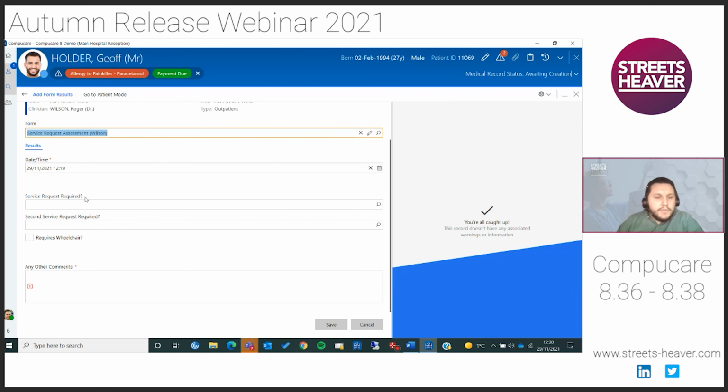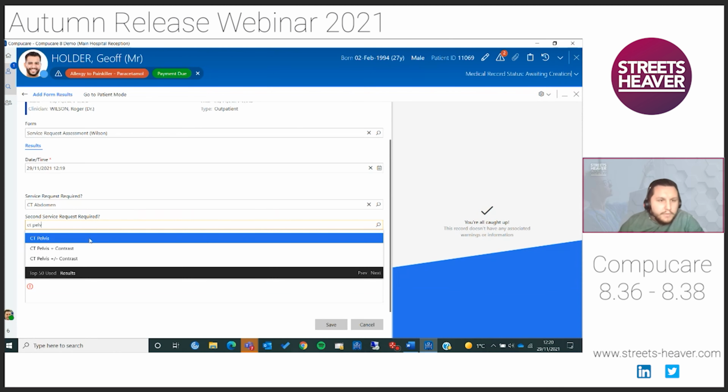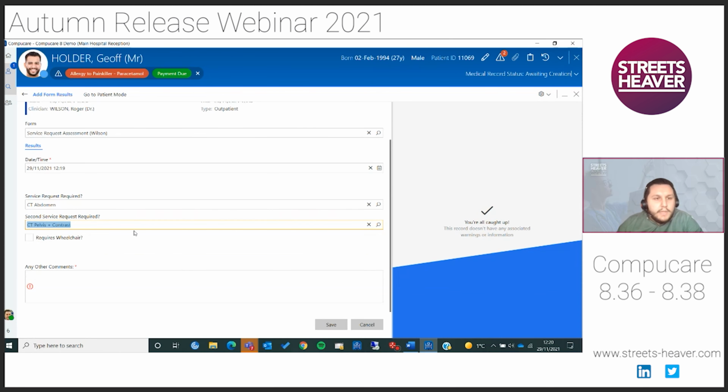So if we just have a look at those new components that we spoke about previously, you can see we've got those service request fields that have dropped in. I'm just going to fill them in because we're going to follow this through and use this for a few other examples as we move along in the webinar. So I'm just going to do a CT abdomen for the top one. And if we do a CT pelvis and contrast as an example for the second one there.